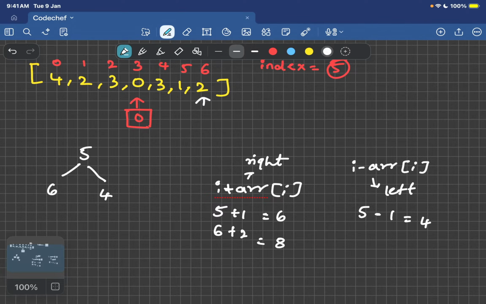If you check the size of the array, we can only reach up to 6. The max index you can reach is 6, so this is out of bound, and we should handle this case as well. Next, the index is 6 and the value at 6 is 2. If you do 6 minus 2, that is 4. So you are reaching the fourth index once again.